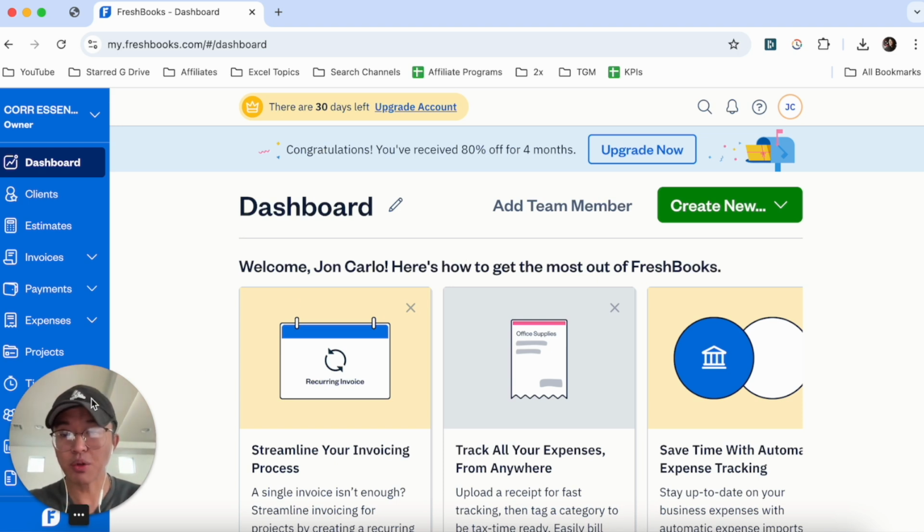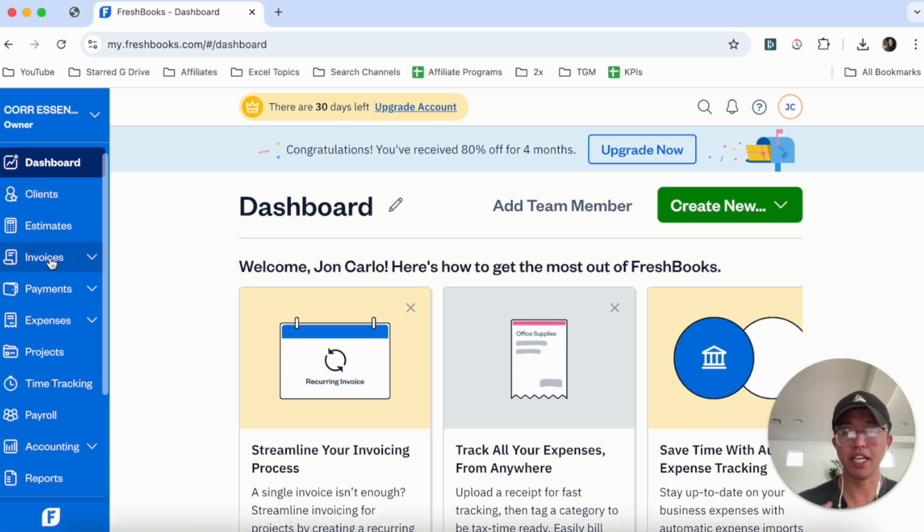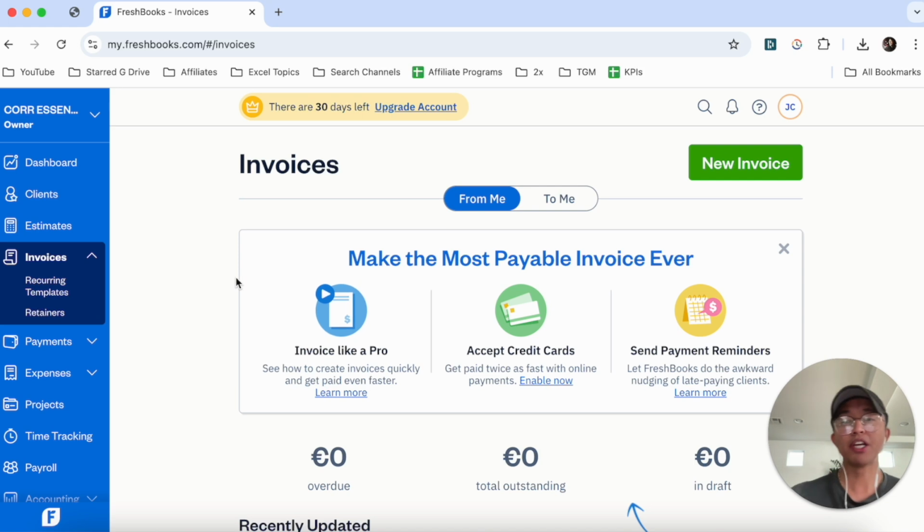So first, what we're going to do is go onto our FreshBooks account, which looks like this right here. And next, we're going to click on Invoices. So you do want to make sure that you already have clients added to your FreshBooks account, and you also have items and services to be rendered from your FreshBooks account.